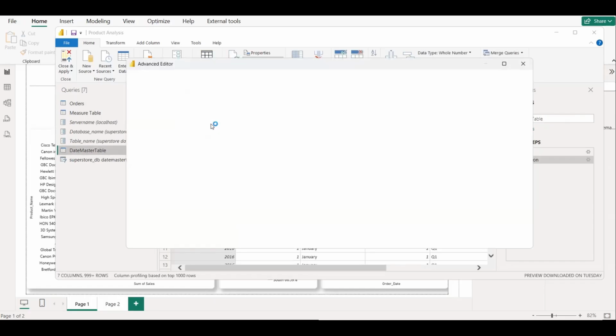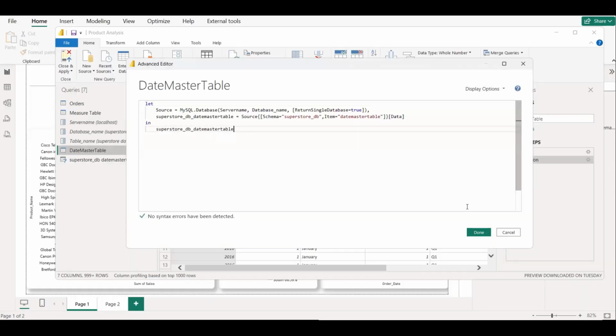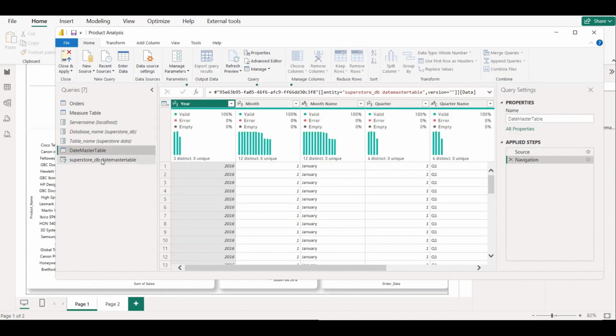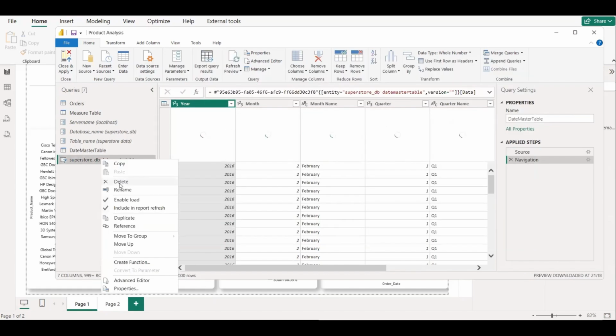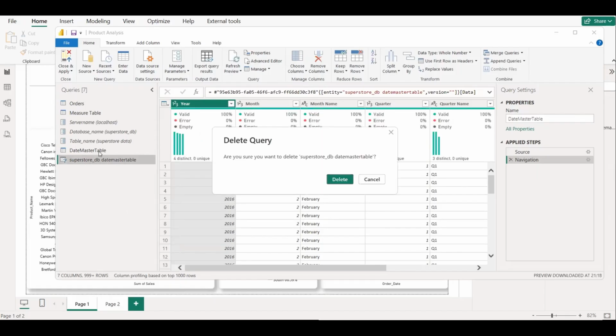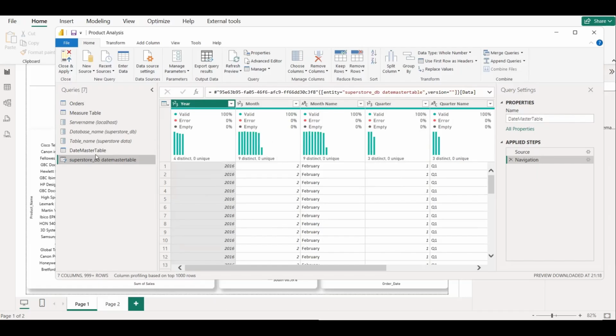I'll replace everything with the data flow, and I'll just click on done, and I will delete the data flow table here. So what I'm doing is I'm just replacing whatever it was there. It was pulling the data from MySQL, and I'm deleting the data flow. So all the relationship tags which is taken from here, right? It will retain as it is, and I'll just click on close and apply.